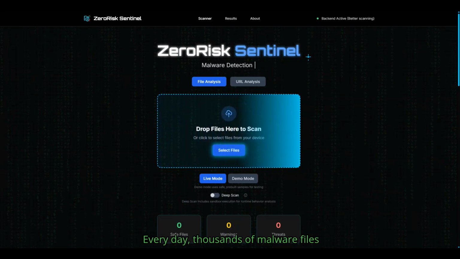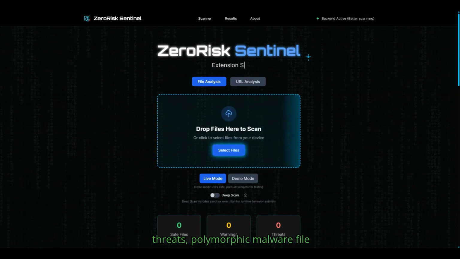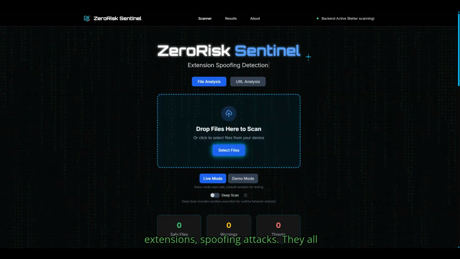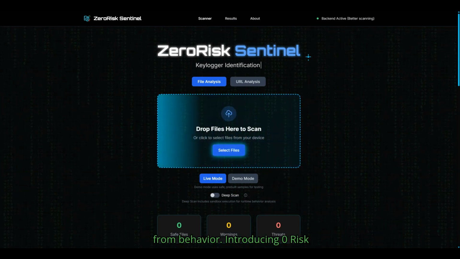Every day, thousands of malware files bypass traditional antivirus. Zero-day threats, polymorphic malware, file extension spoofing attacks. They all share one weakness. They can't hide from behavior.